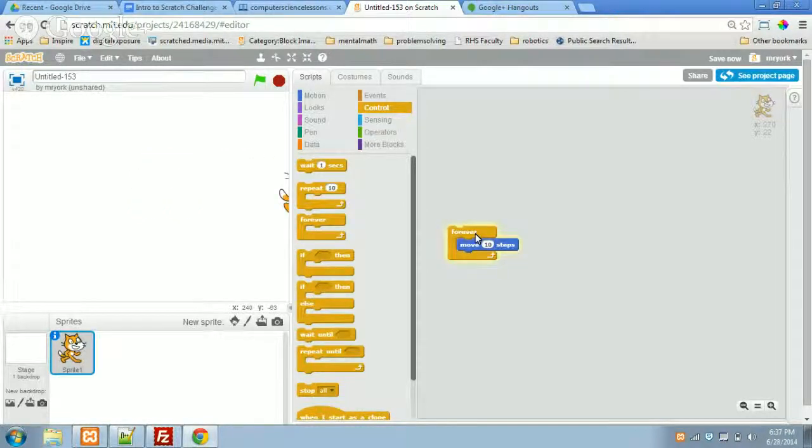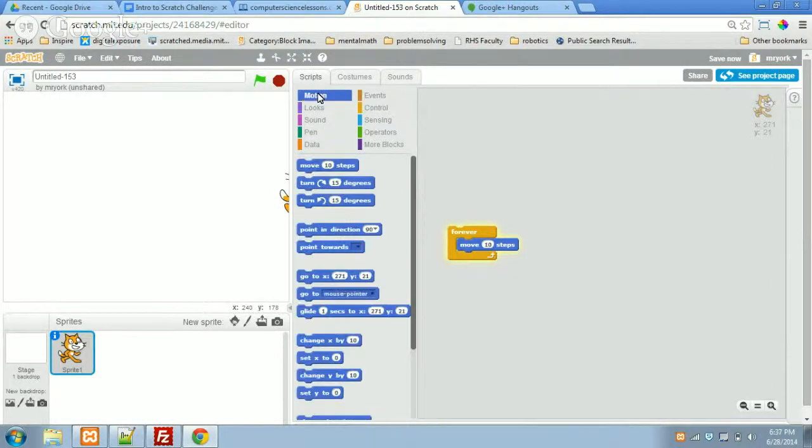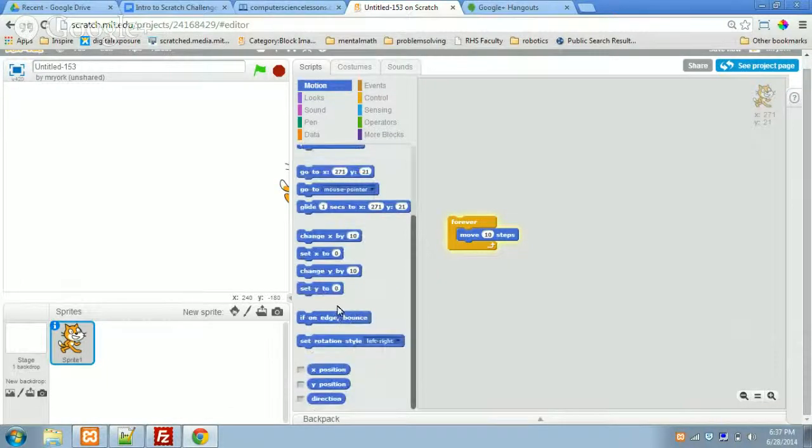And now when I click my Forever block, sure enough the cat's moving across the screen over and over again. However, it gets to the edge and just stops because the screen does not go on forever. And this is a little bit anticlimactic. So what I want to do is make my cat bounce off the edges so it goes back and forth. This is going to be a motion block. So I go back to Motion over here in my menu and I scroll down to where it says If on edge, bounce. And now we can see our cat is moving back and forth.